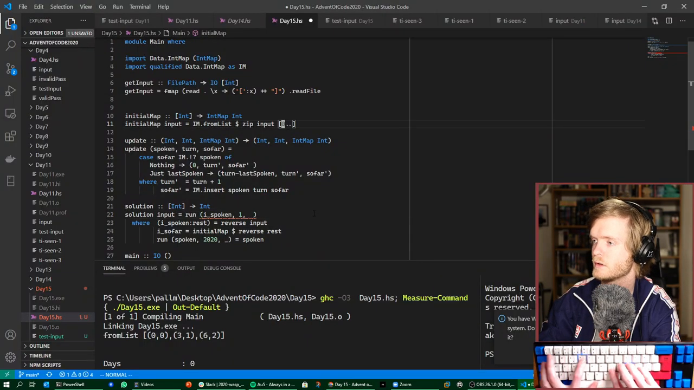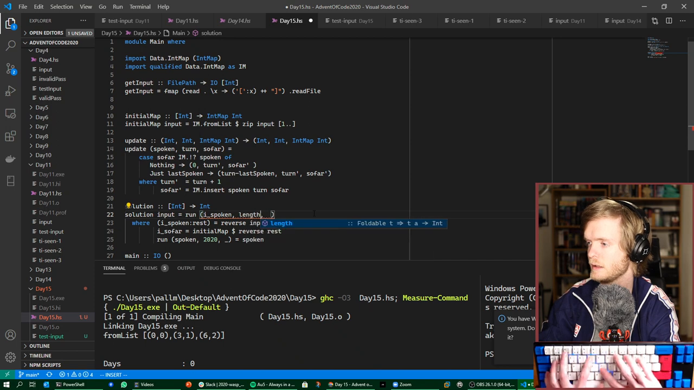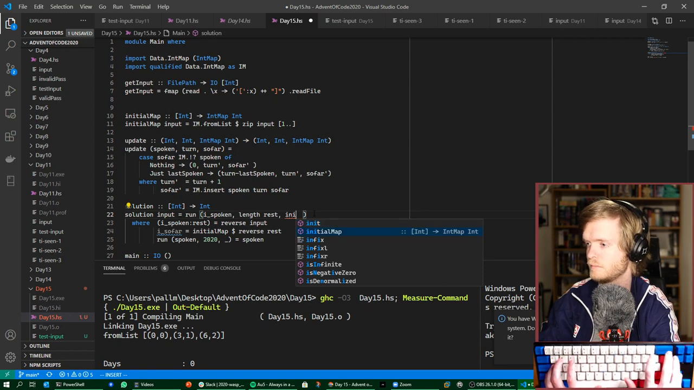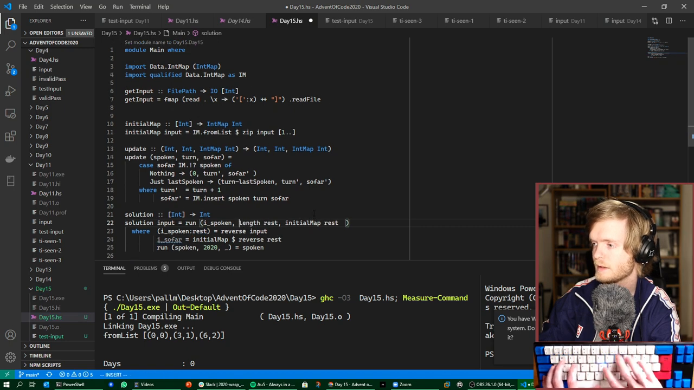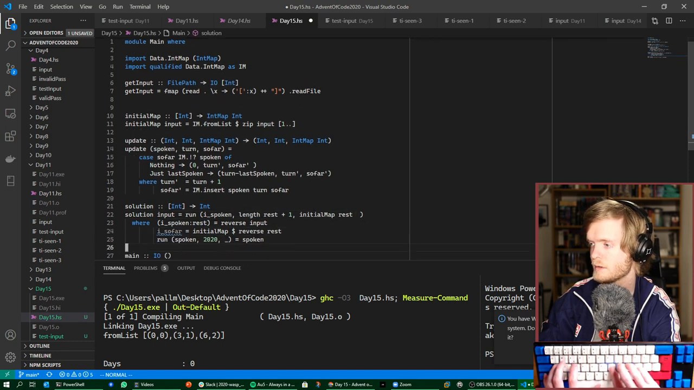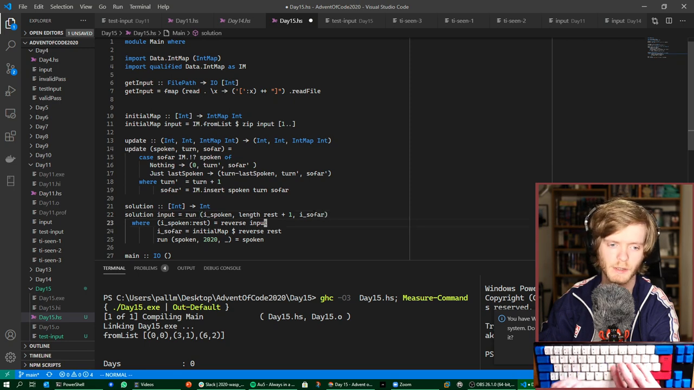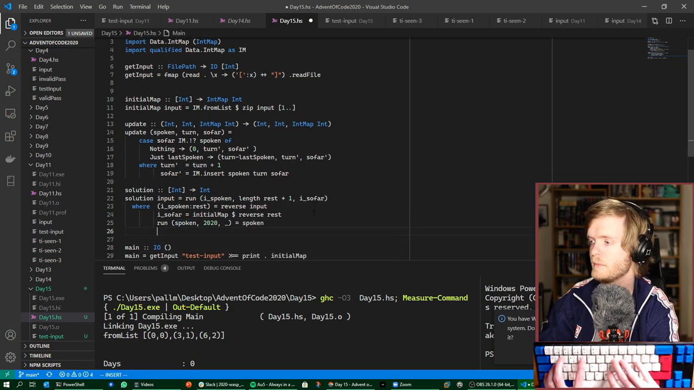So this one actually has to start at turn one. No, we're not going to start at turn one. We're going to start at length rest. And then we're going to have the initial map of the rest. So this is going to be length of initial rest plus one. Okay, so no, this is going to be initial so far. Okay. So this is kind of the entire program, and then run.